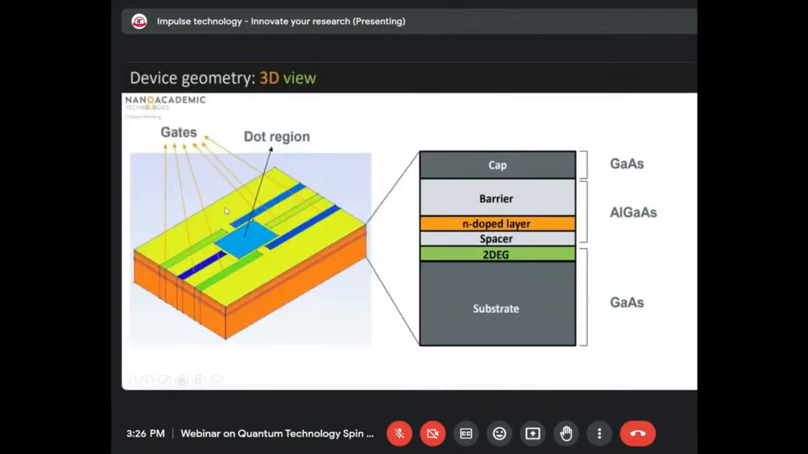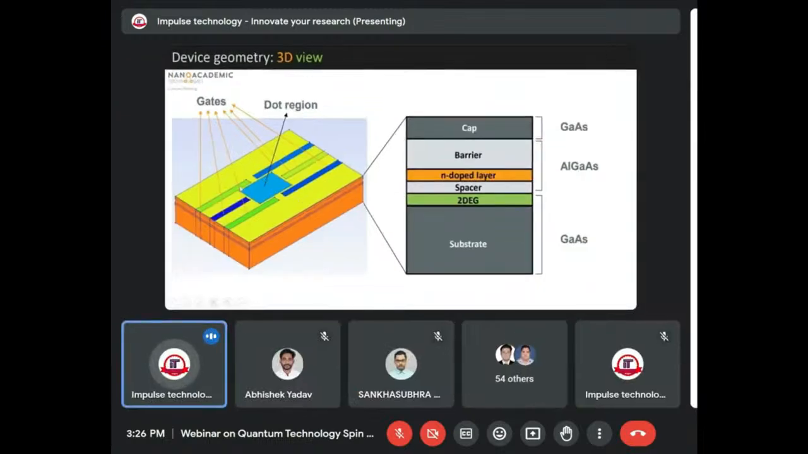And now the goal here, we will simulate this structure. So in particular, we will produce this 3D representation of the structure and solve the Schrodinger equation in the quantum dot region. So here you can see this quantum dot region is located in between the gate layer.